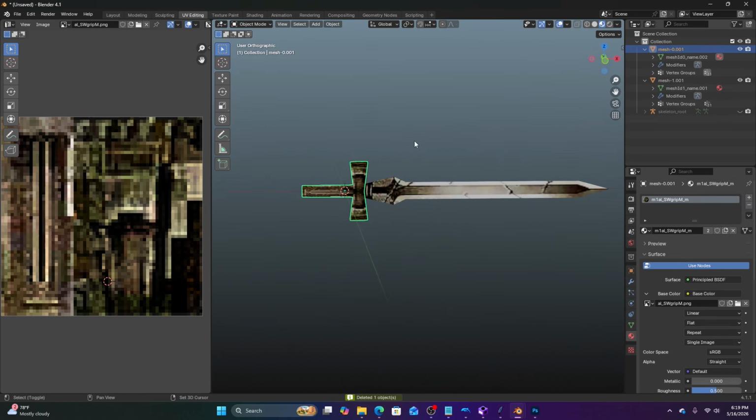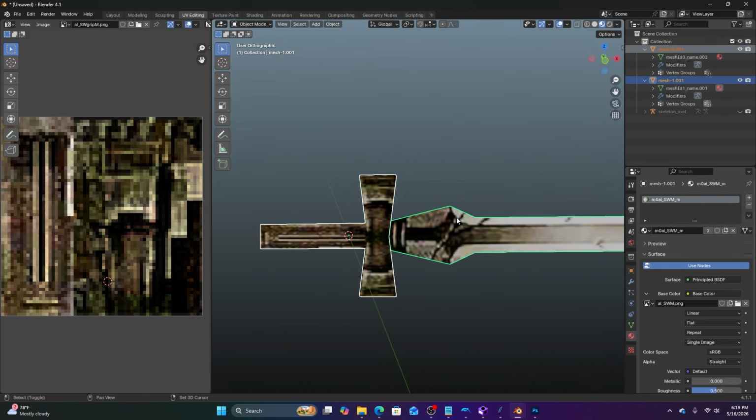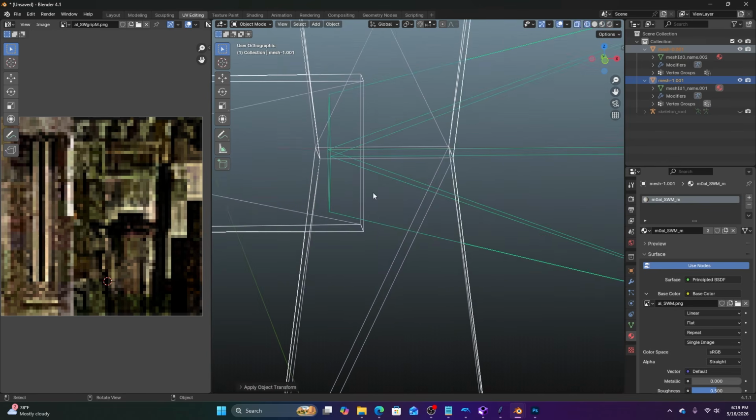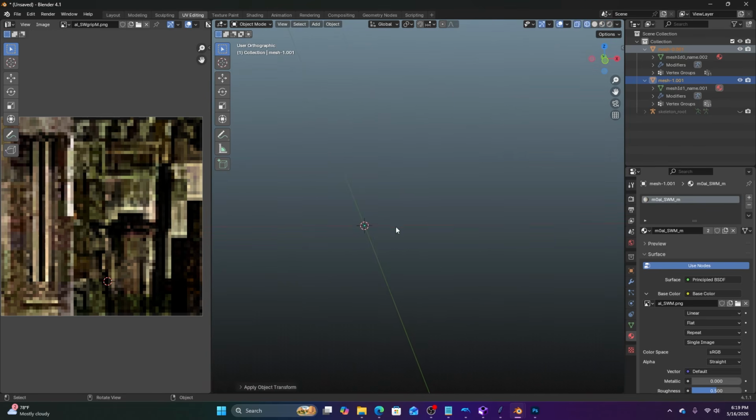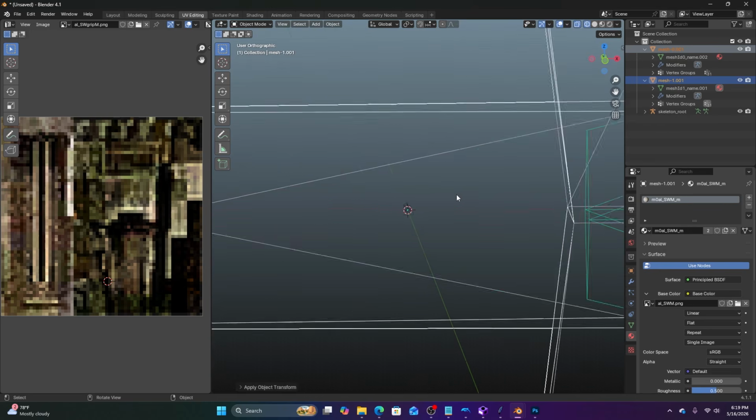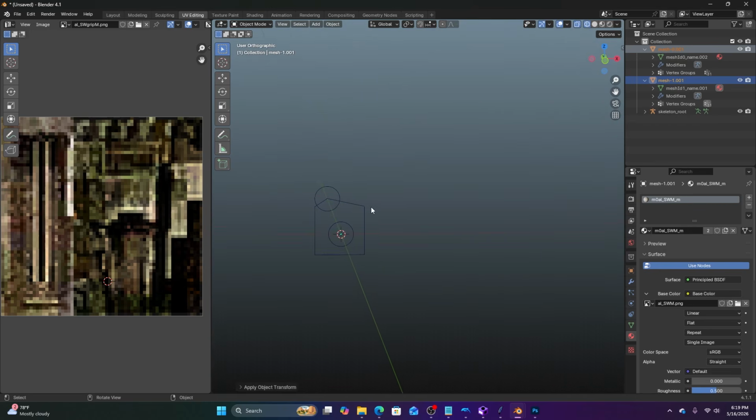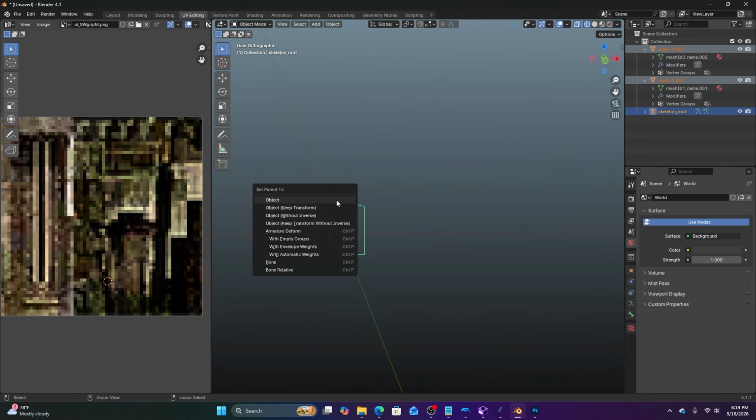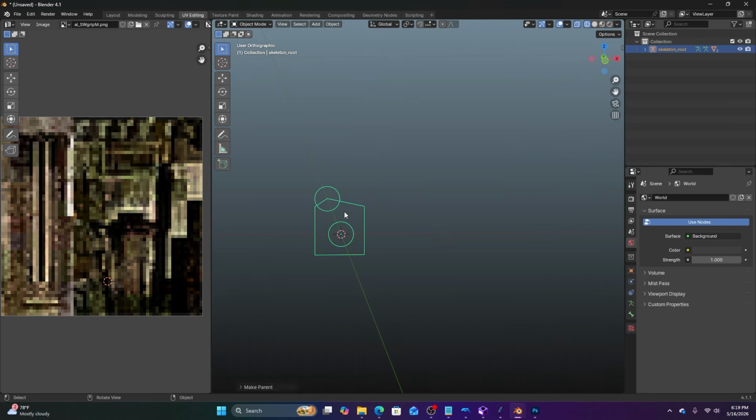So now this should work. We're going to take both of these, make sure everything's transformed, go to wireframe, and we're going to try and attach to the skeleton here. But if not, we're going to select both of them first and then select the little skeleton here. Control P and with empty groups.